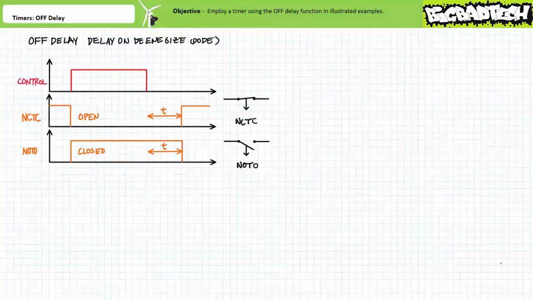A timing diagram of a timer executing the off-delay function, sometimes called a delay-on-de-energize, or DODE, would look like this. When the controlling input is energized at this instant here, the associated contacts quasi-instantaneously switch to their opposite state, just like a regular control relay. The normally closed time closed contact opens, and the normally open time open contact closes.